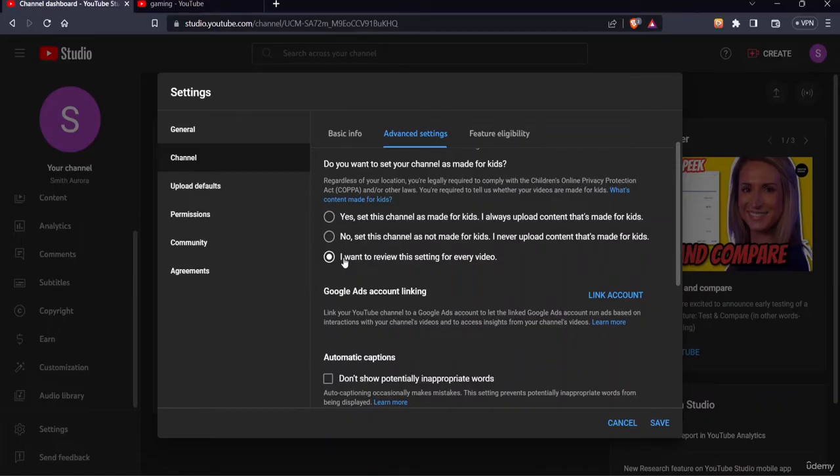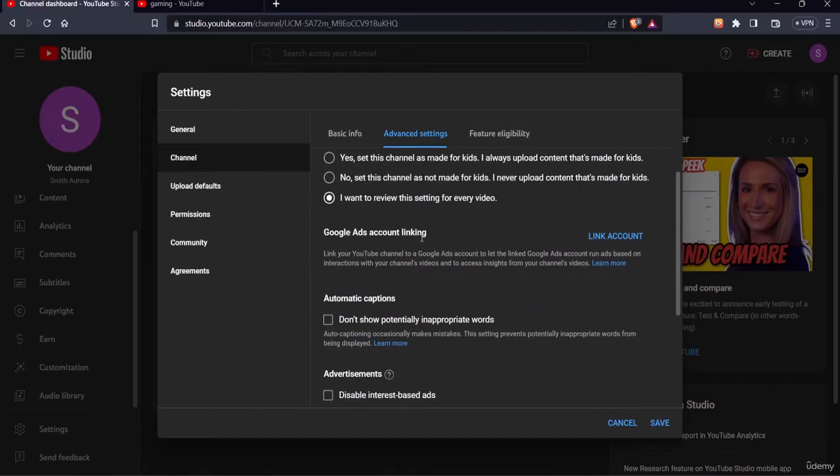Okay, so I'm going to keep it on. I want to review these settings for every video. Then we have Google Ads account linking. Now if you have a Google Ads account for revenue and all of those, or let's say the ads for your video, you can link it up from here, but you must have an account for Google Ads too. Only then will you be able to link it up.